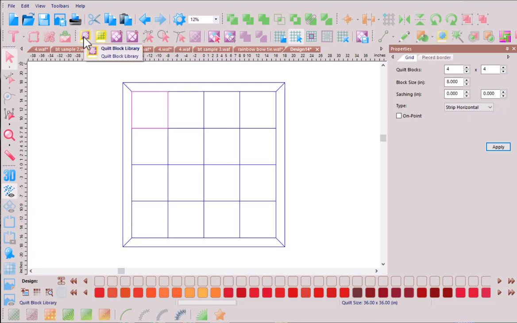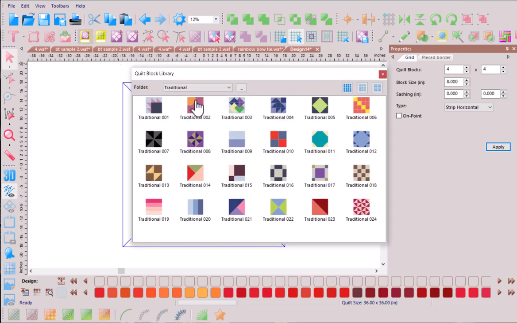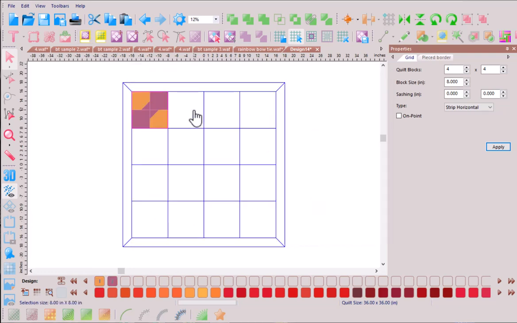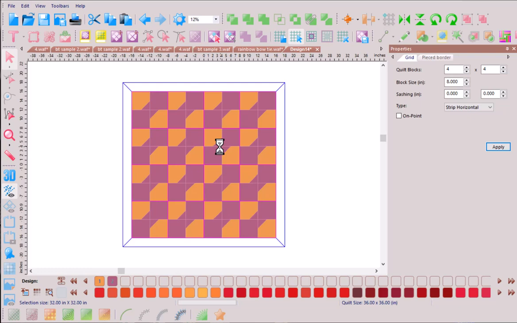Let's go to our quilt block library, and from the traditional folder, we're going to choose Traditional 002, otherwise known as the bow tie block. Now let's just take a look at what happens when we repeat this one simple block over and over again within our quilt layout. Well, it's very graphic and very stunning, and this is something that would make a beautiful 2-color quilt in a very traditional colorway. Let's see what happens when we start to play with the layout of the blocks themselves.